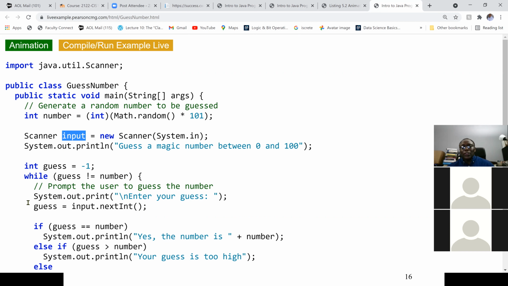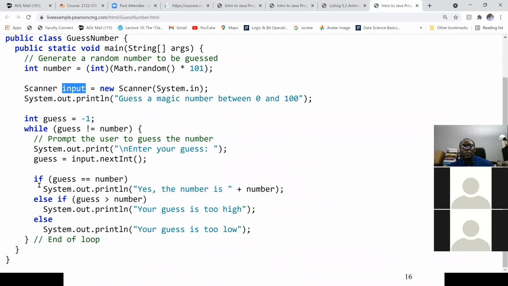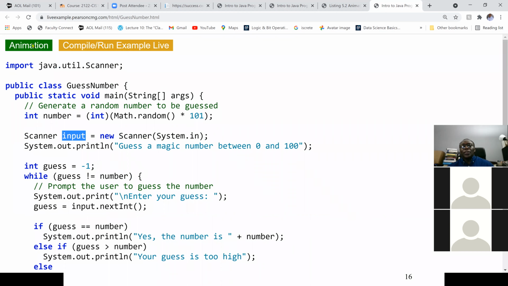The user enters the guess number. We check the condition here now. If the number entered is correct, the guess is equal to the number, then we print our statement. If the guess number we enter is greater than the random number generated, then we say it's too high. Otherwise, we say it's too low. Then we end the loop. So let's run this.